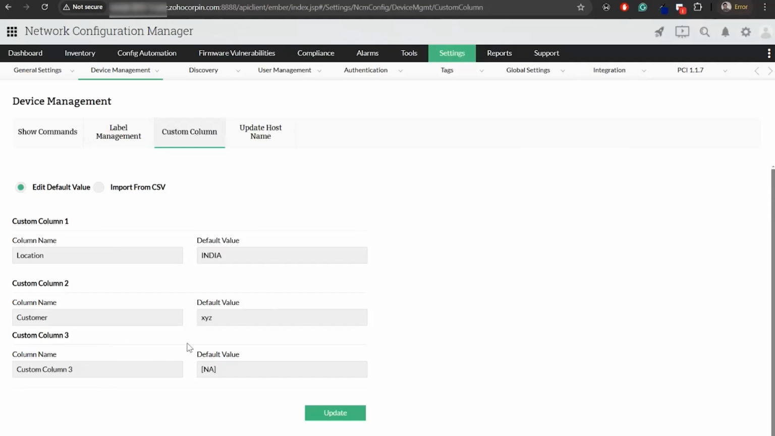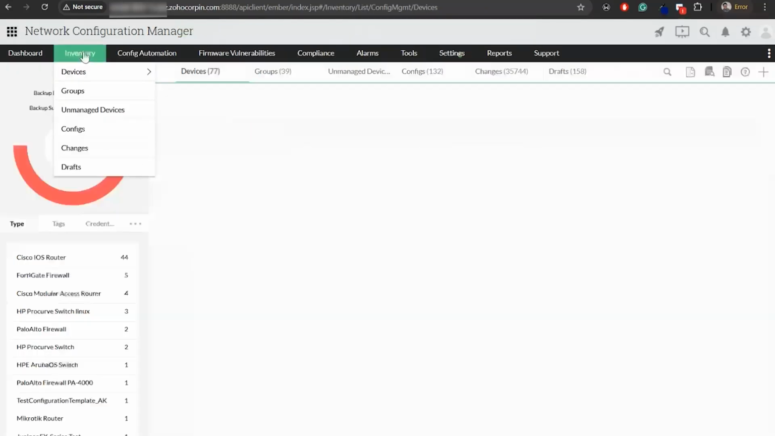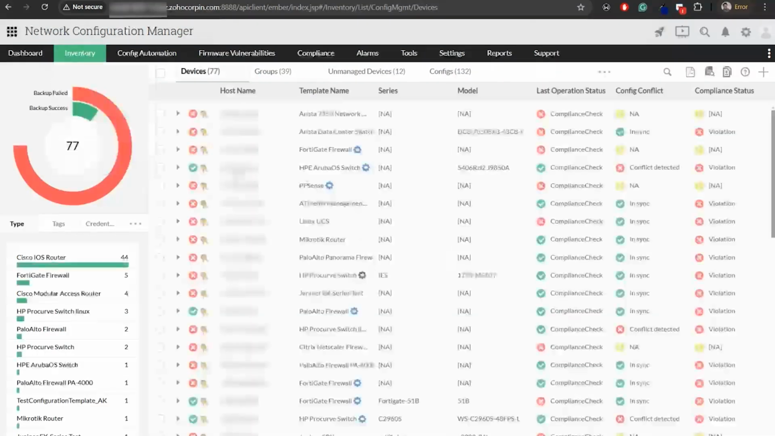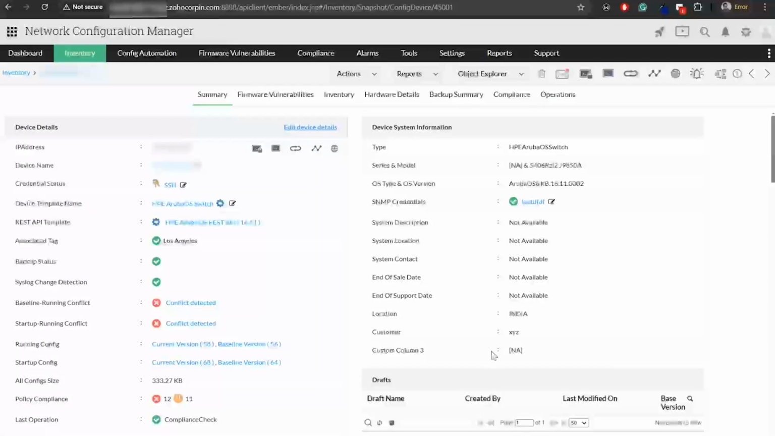After setting up these columns, you can click on Update. Now when you check any device in the inventory, let me click on this device, for instance, you can see that the custom columns like location, customer, and any other columns that I've made are visible here. So this is how custom columns are set up and used. These custom columns allow administrators to add specific and user-defined attributes to the devices.